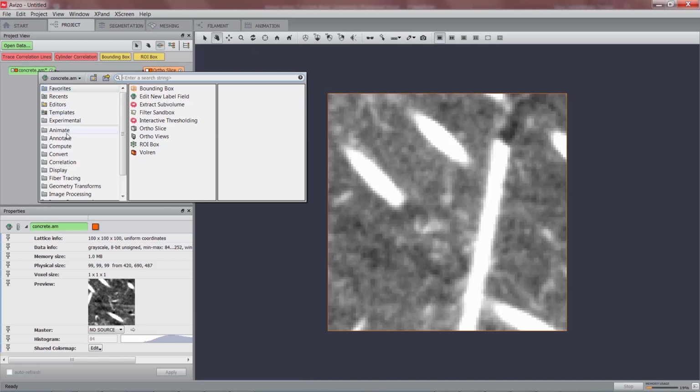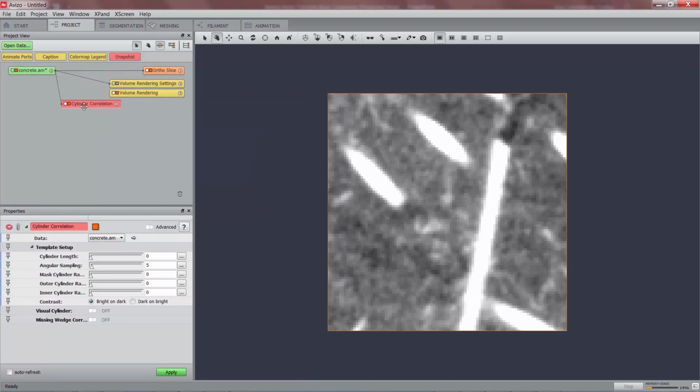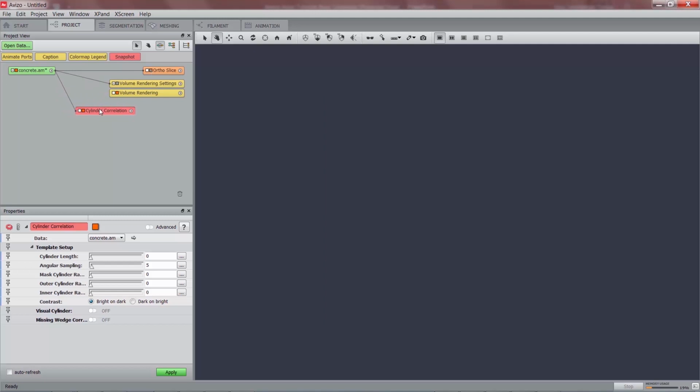Attach a Cylinder Correlation module, found in category Fiber Tracing, to the data. The module Cylinder Correlation is used to enhance fibers or tube-like structures in various modality acquisitions, such as X-ray microtomography, as illustrated in this tutorial. The module computes the cross-correlation of an image with a hollow or solid cylinder template in all 3D orientations.